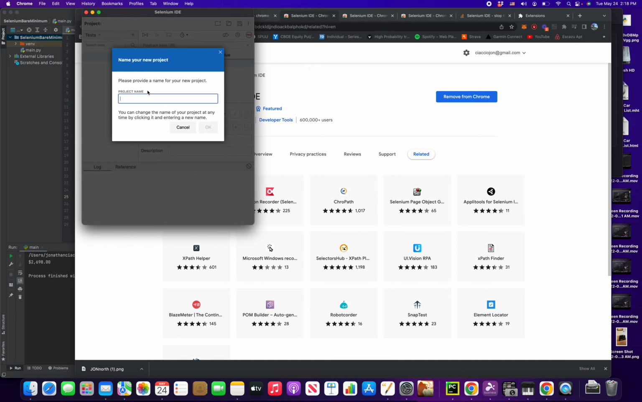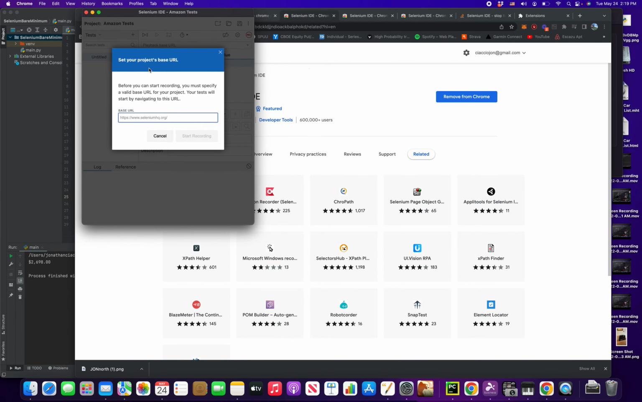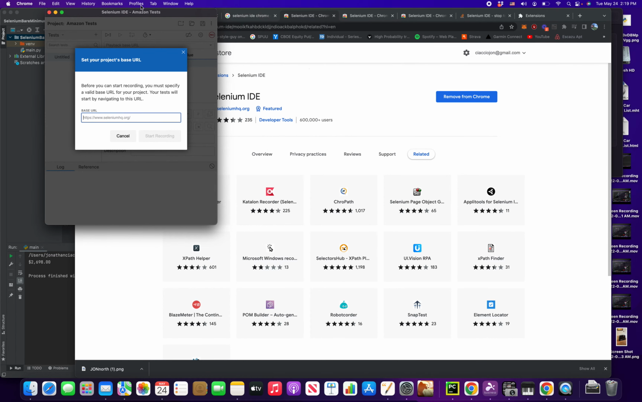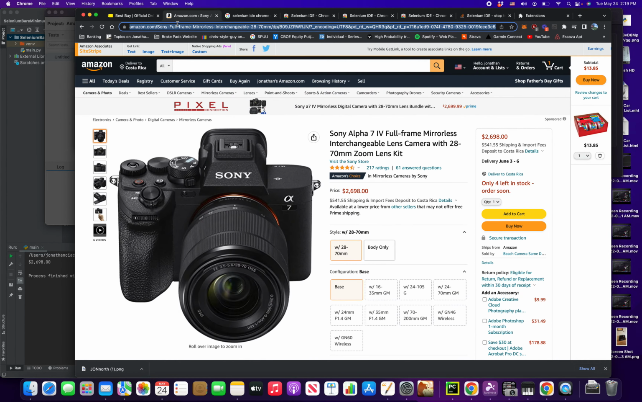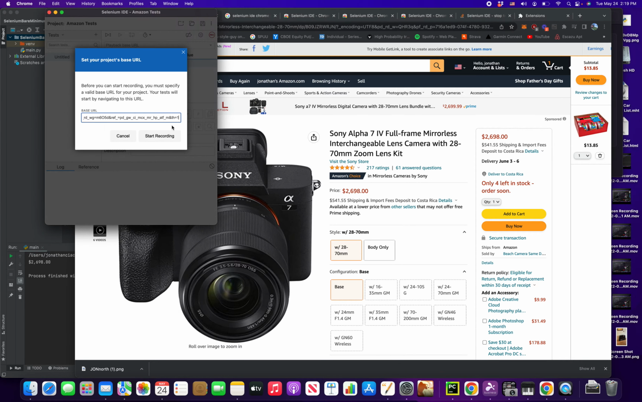So let's pretend we're an Amazon engineer and we want to ensure this capability has not been corrupted in any way. So we name the project Amazon tests. Okay, and then we want to select the base URL. If you're doing everything on Amazon, you just take this URL here, and I'm copying this, you paste it in there, it's going to take Amazon.com. It's going to turn it into your base URL, and then you'll have a project. And then we'll start working from this URL.